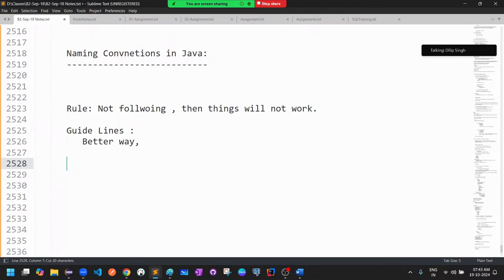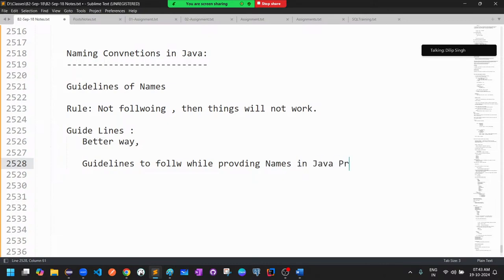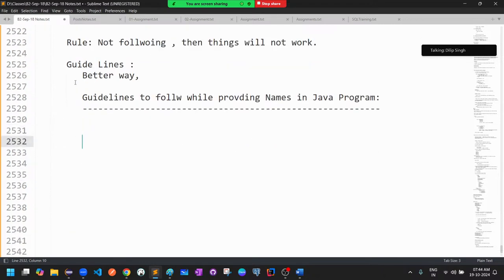So naming conventions are the guidelines to follow while providing names in a Java program. What names are we providing? Where are we providing names? As of now, we understood a couple of concepts, and wherever we are giving names as a developer, what rules, sorry, guidelines do we have to follow? Or what standards do we have to follow? I'll explain all of that now.